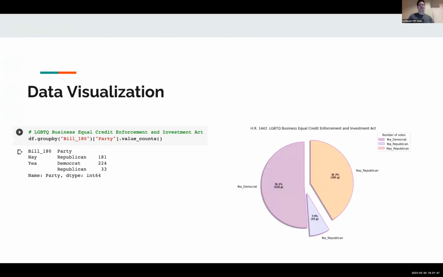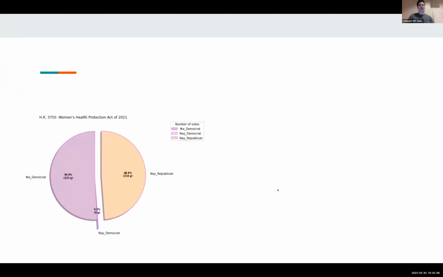We did some visualization of the bills which we handpicked as the most politically divisive, and saw the voting trends, like Republican nay, Democratic yes. So this is the LGBT Business Equality Credit Enforcement and Investment Act, and the parties voted based off of their ideology. And then the Women's Health Protection Act, and it kind of gets depressing when you read the bill name and see people voting against it, but we're not getting political in this club.